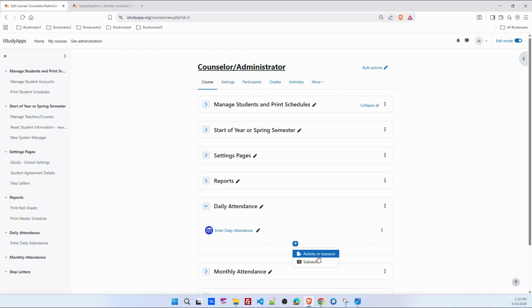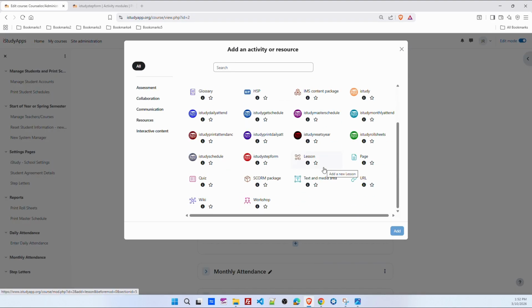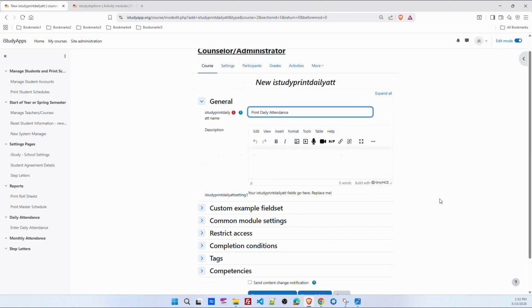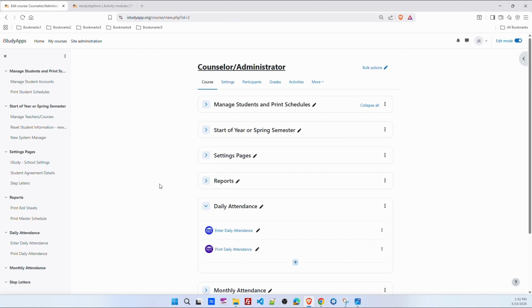Now we're going to add another app, and this one is for printing student daily attendance, and we're going to call it print daily attendance and then save.